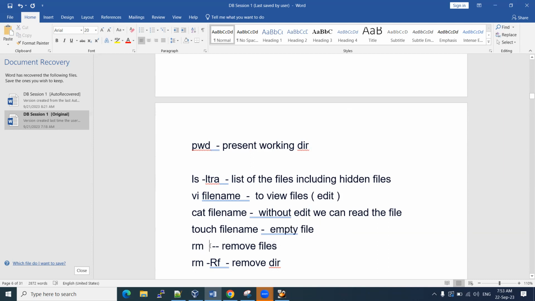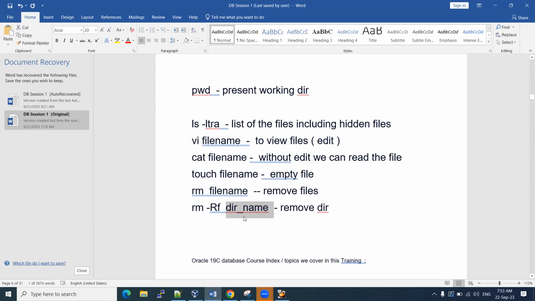rm command, remove file name. That's it. rm -r dir_name will remove the directories. Okay, that is one thing, but it is a very sensitive and most dangerous command at the database level. As and when you use this remove command, make sure, once or twice, you cross-check again that you are deleting the proper file or not.